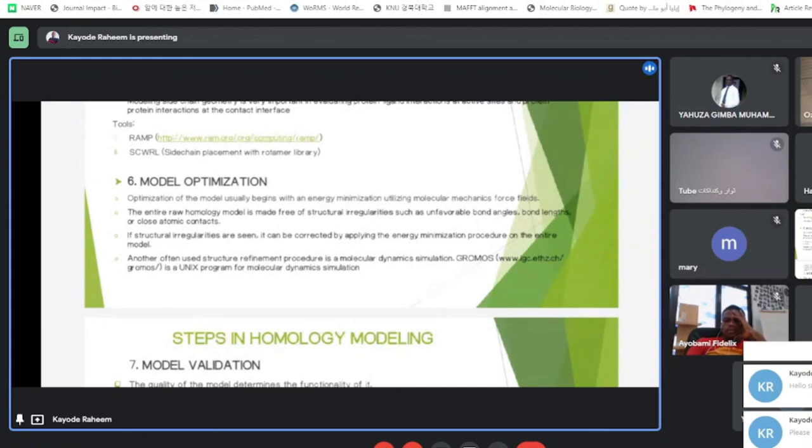So what does this model optimization do? It usually begins with energy minimization, utilizing a molecular mechanics force field. The raw model is made free of structural irregularities. What does it mean? Such as unfavorable bond angles, bond lengths, and close atomic contacts.